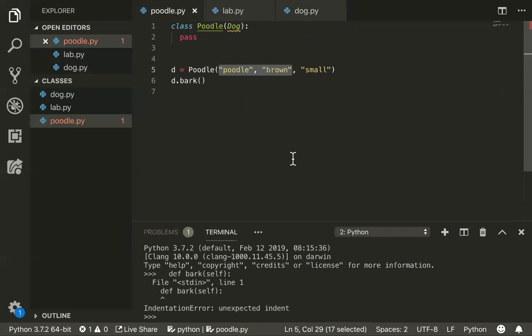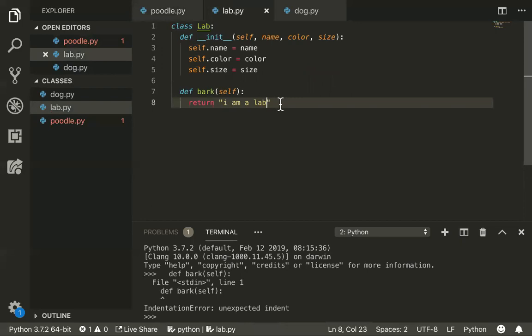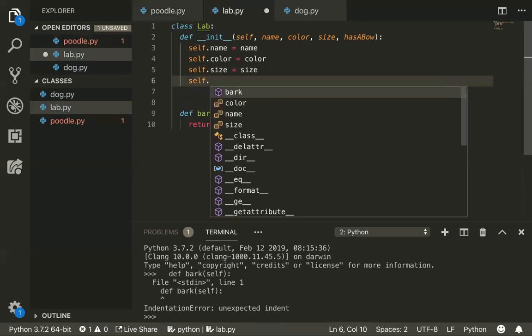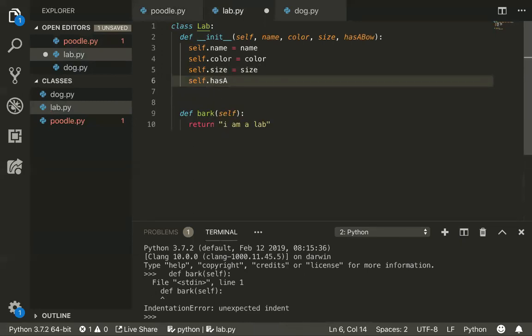But what about the part where the Poodle has certain features that are different from Dog, for instance? So say my Lab, you know how I say "I am a lab"? Say that I also have a feature here that's unique to labs, like whether or not it has a bow. So like has_bow equals true, or just has_bow. Say I want this to always have a bow.